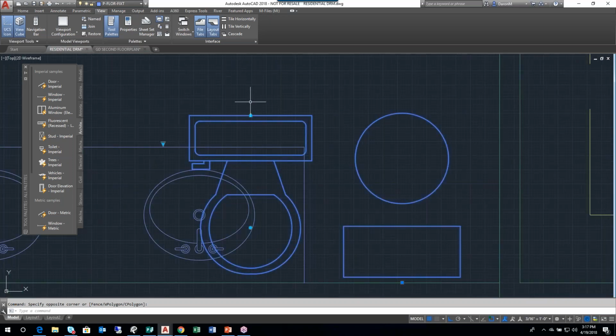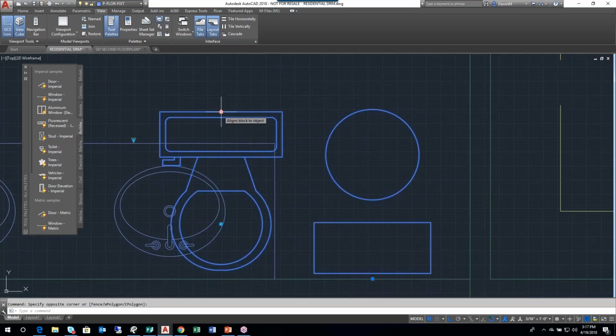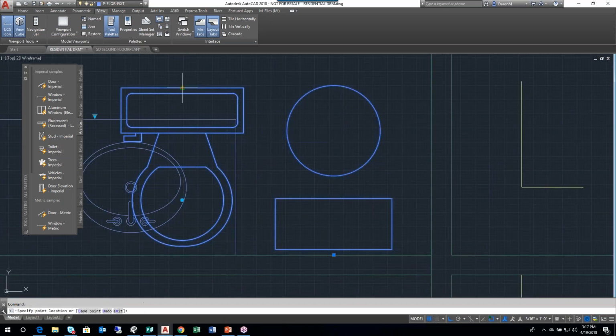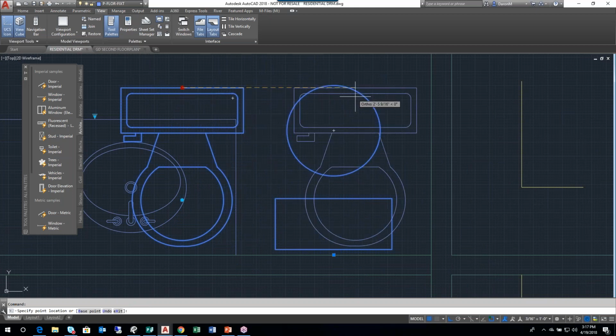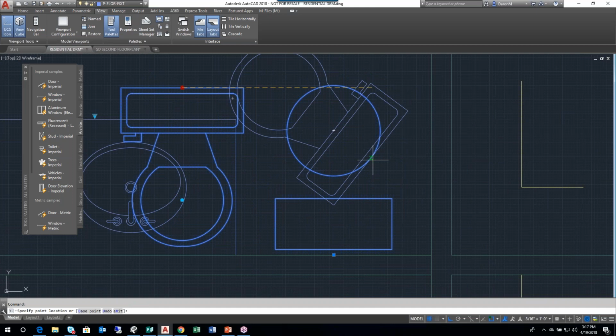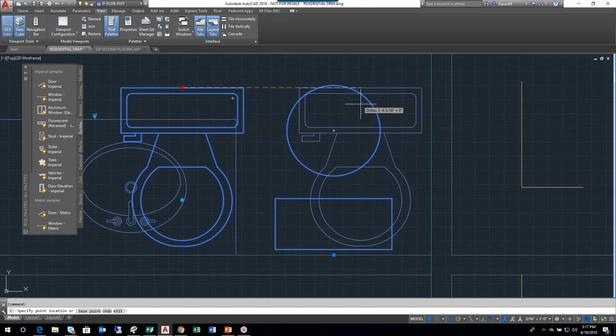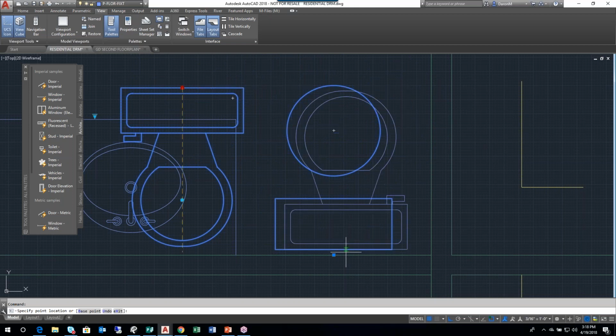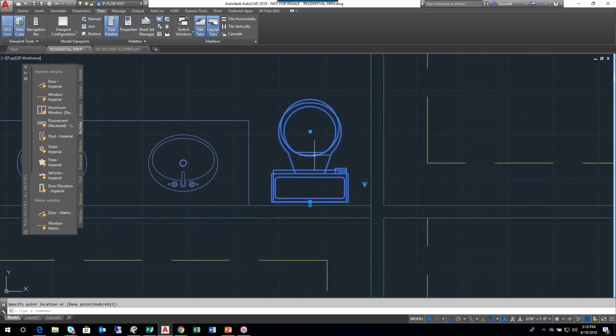And what I'm going to do is I'll click on this alignment grip. I'll click on that and I'll just start moving this. The cool thing about the alignment, it'll allow you to align to any angle you're passing over. There we go. So I've just put that toilet in place.